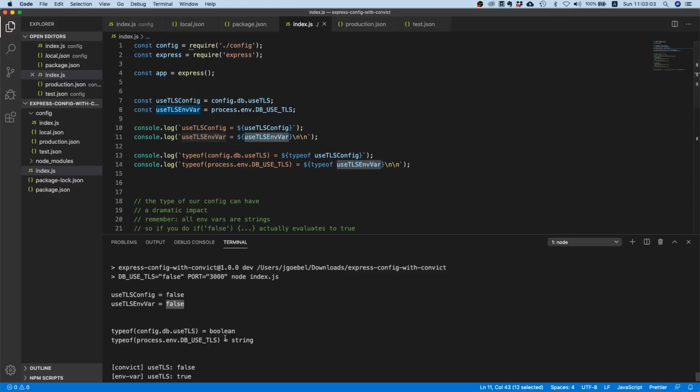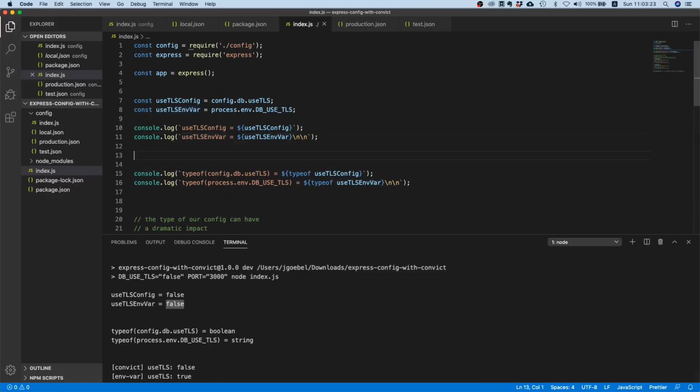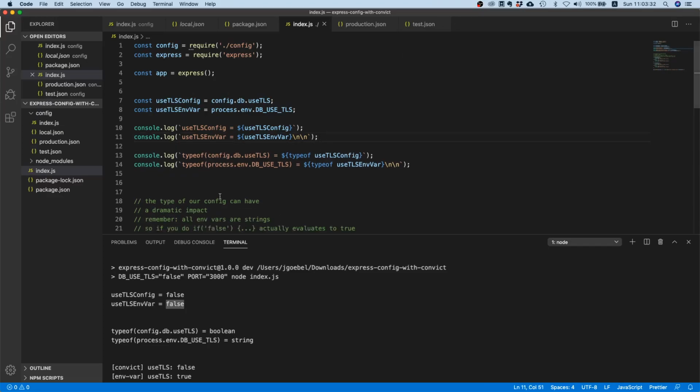But in the next statement, you see that the types of these two variables differ, because Node-convict automatically converts the value of the environment variable to the correct type, because environment variables always have the type string. So if you pass a value like 8080 as an environment variable, you always pass a string and your application is responsible for converting this to the correct type. And that's why you have the use TLS value from our configuration as a Boolean, because convict automatically converted it.